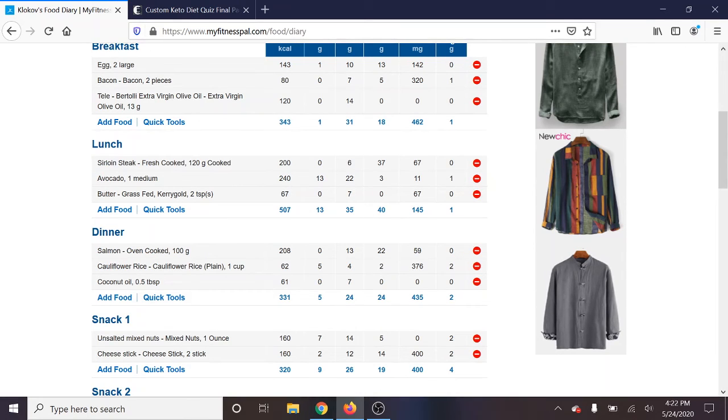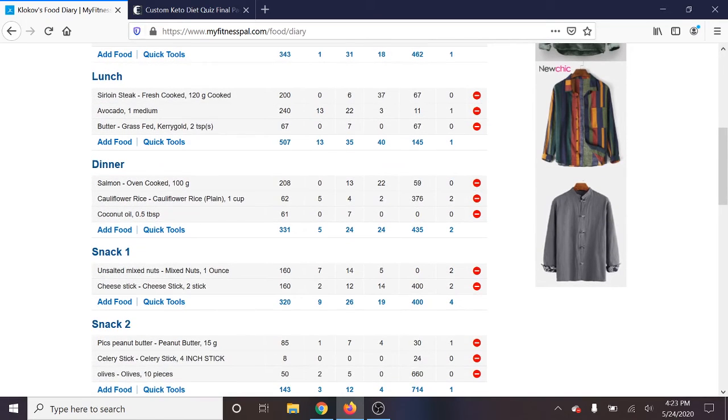If you understand how to deal with this, or if this made sense and you want to continue doing it, you can do this for every day of the week, and you can have your own meal plan.